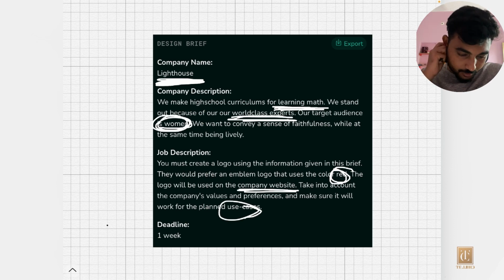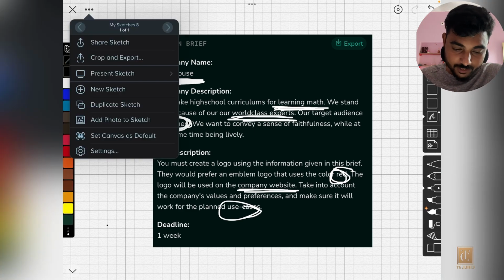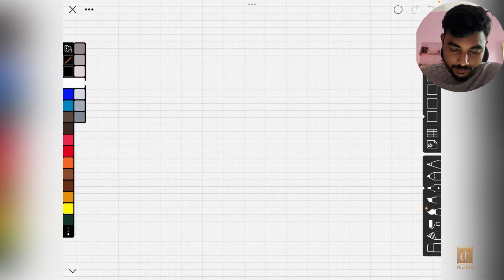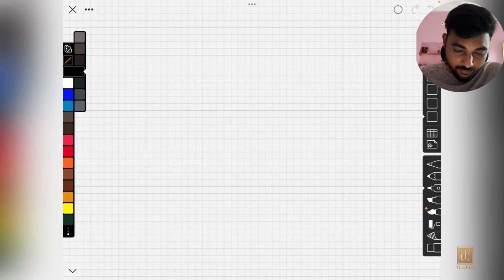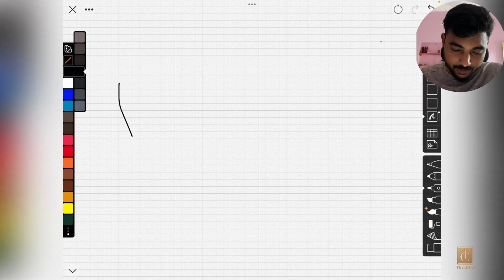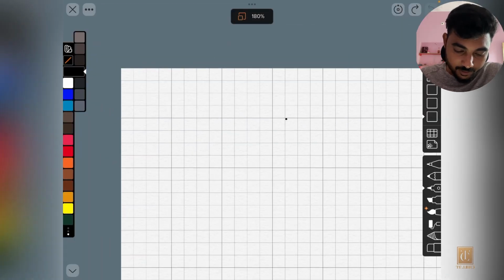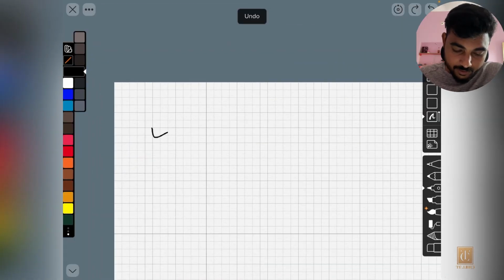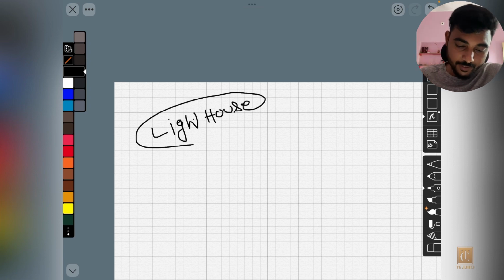So let me open one more new sketch here. First we have to note the company name. Let me remove the details here. Okay, zoom in just a little bit. So my company name is Lighthouse. Lighthouse is my logo, like the company name.